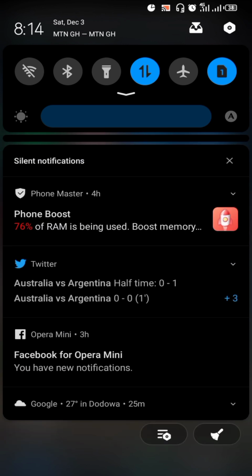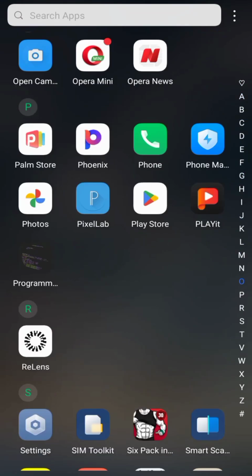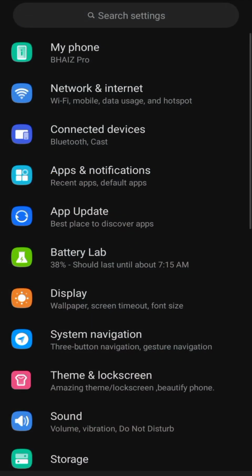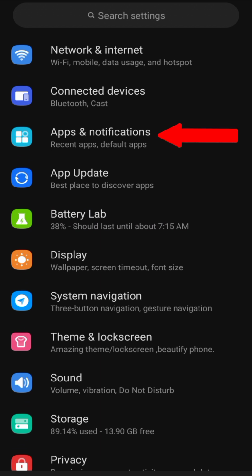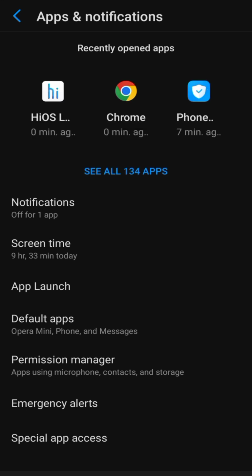So if you don't want to go through this process, I have another process for you. Just go to your settings app, hit on settings, then scroll down and search for apps and notification. Here it is, apps and notification. So here, all the applications that you have on your mobile phone, you will get them here. So it's up to you to go through them and prevent some of the applications from utilizing the data in the background.